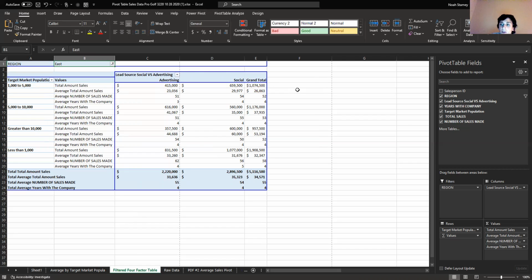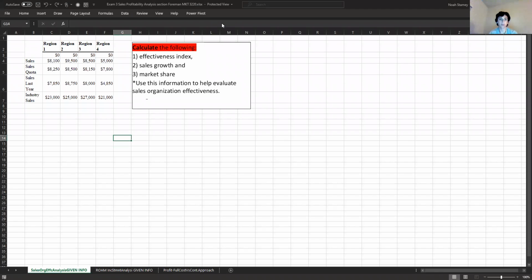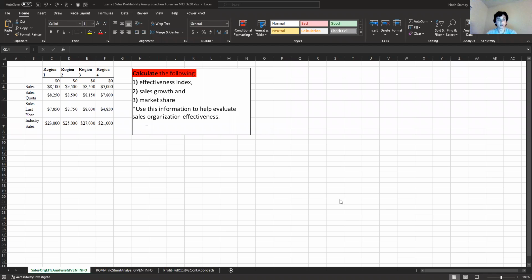I will pick back up with the profitability analysis. Okay, so now we're going to pick up with the sales profitability analysis section of the Excel part. There we go, now we're back. On this screen, everything is given. We're going to need to calculate the effectiveness index, the sales growth, and the market share.